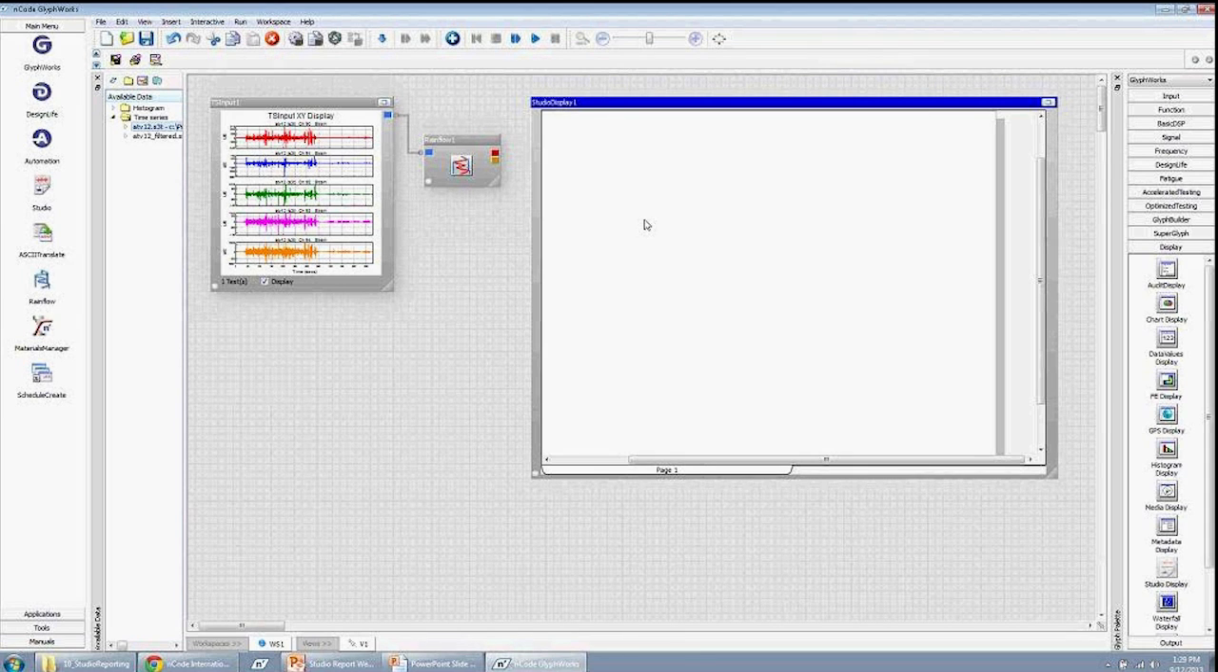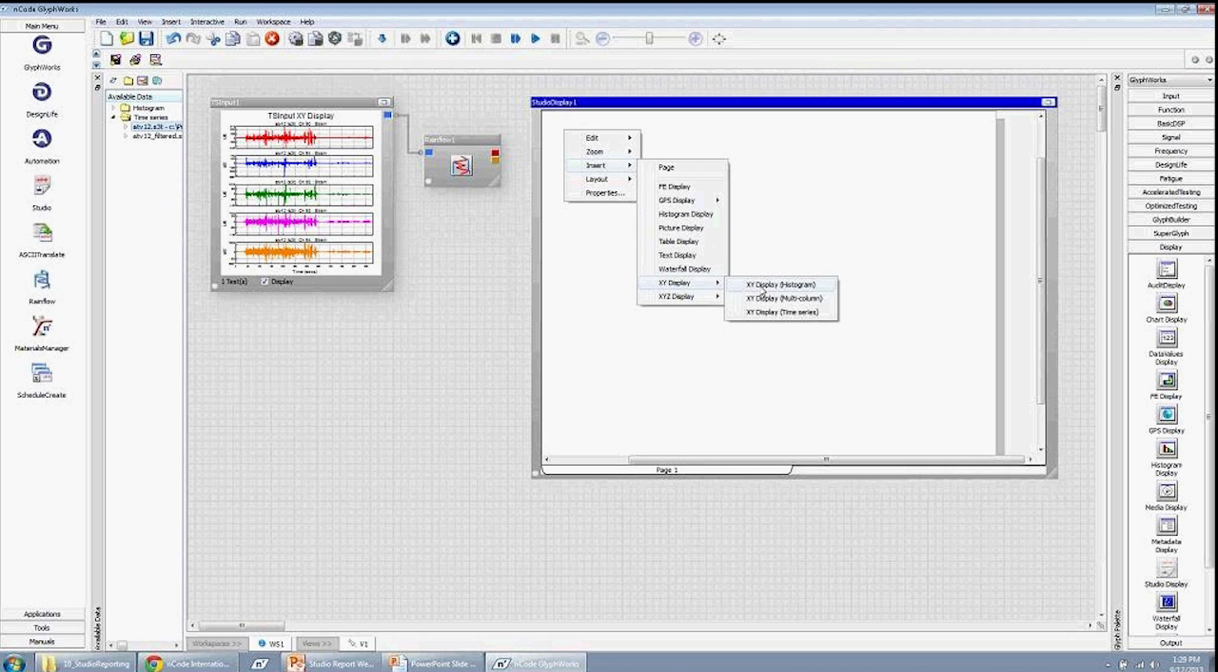All right. I would like to see on this particular studio display a couple of different objects. One object is just going to show me my raw strain gauge data. I'm going to have an object to show a histogram of my rainflow cycle counted data. And why not also put in a table that contains my rainflow cycle counted data. So let's go ahead and right-click once again. I'm going to insert an XY display of time series data.